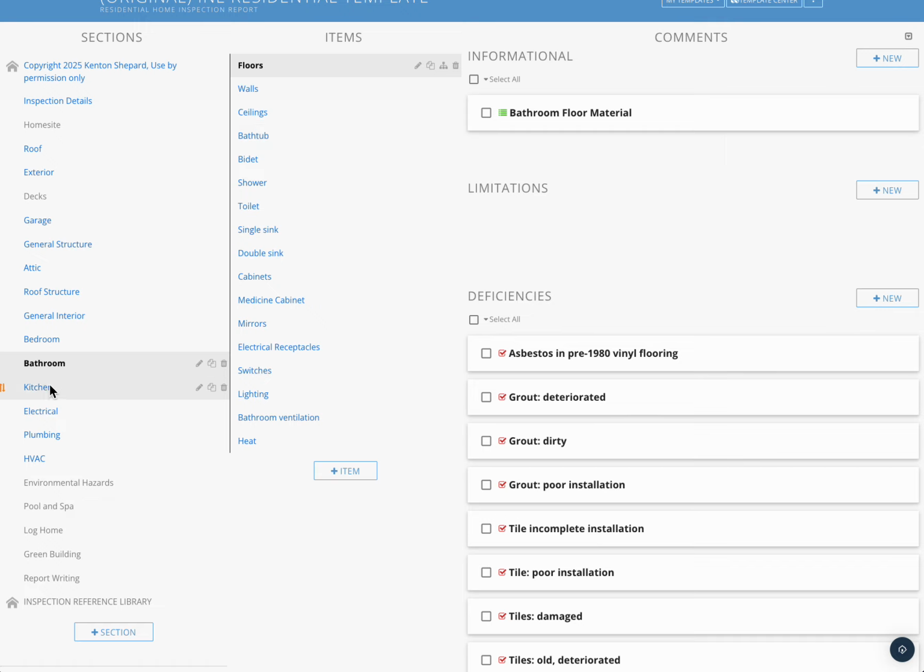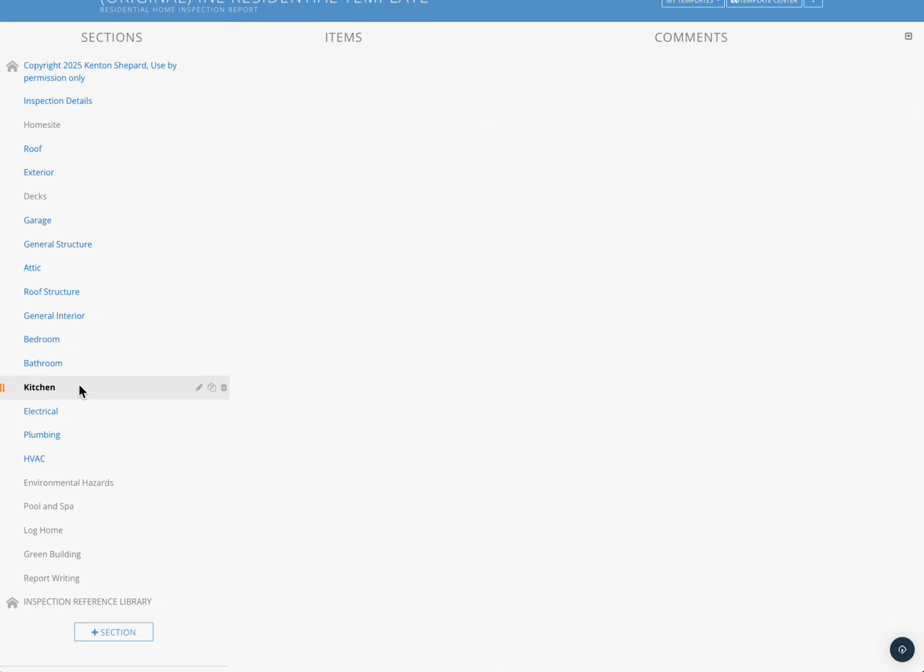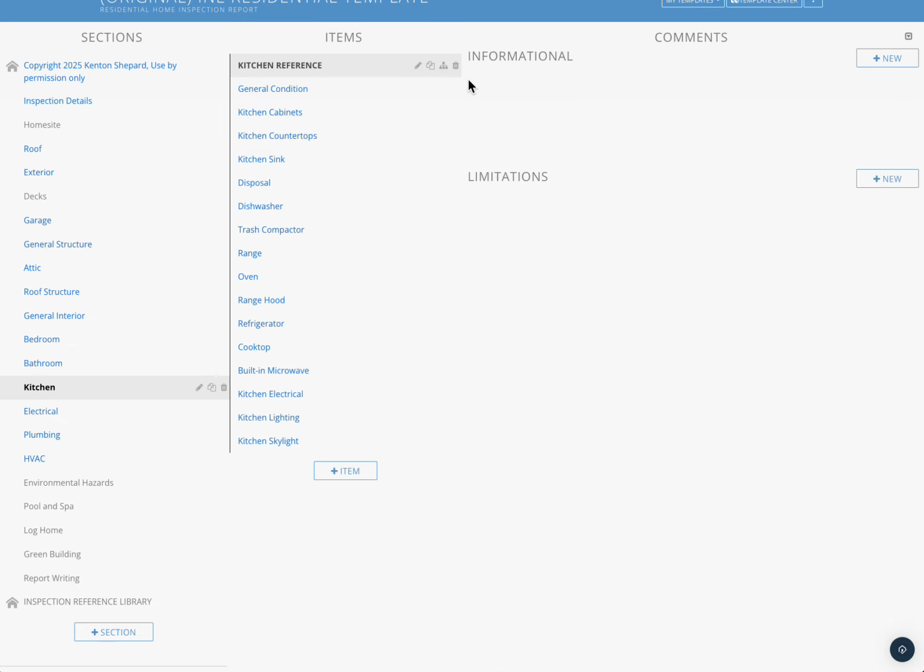So this is a hybrid template. It's mostly system by system, but it's got bedroom, bathroom, kitchen, laundry room. For kitchen, you've got cabinets, countertops, sink, disposal, dishwasher, trash compactor, range, oven, range hood, refrigerator, cooktop, built-in microwave, electrical, lighting, and skylight.